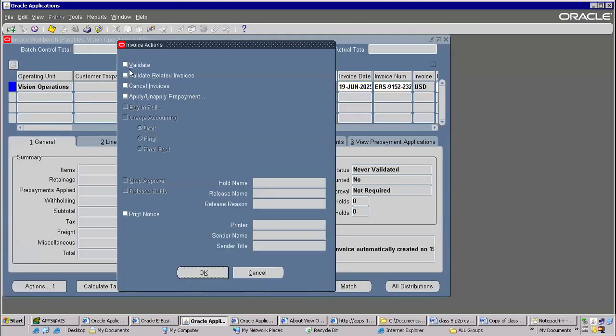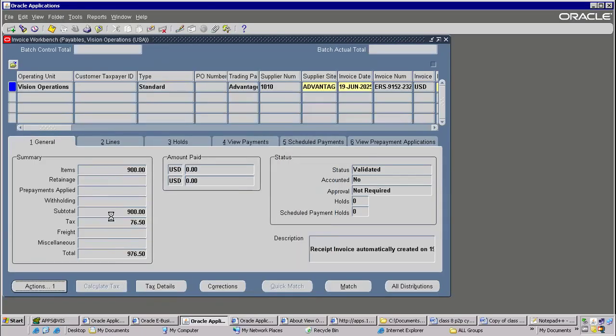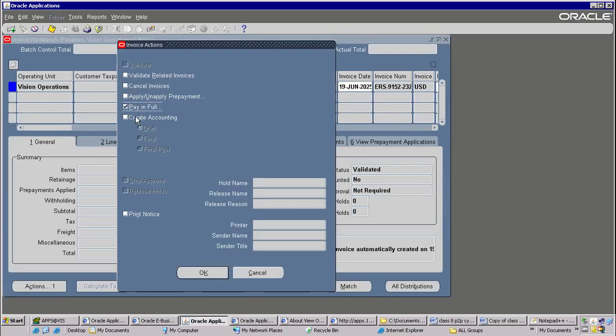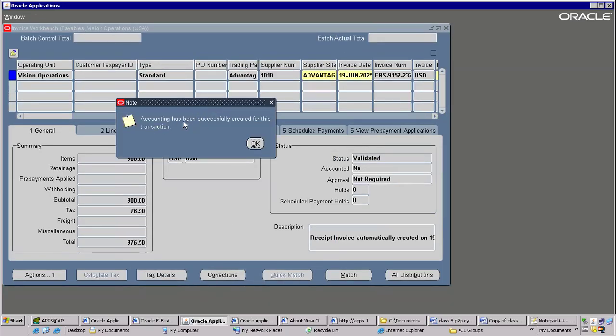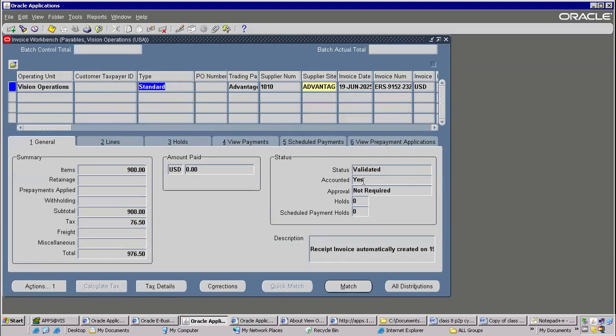Validation actions. If everything goes fine, it will be validated. Otherwise, you will get needs revalidation. Just accounted. Create accounting. So I'm just trying once whether it is giving or not. Okay. Accounted. If it is having an issue, then other method. Okay, it's fine. I'm getting a successful message here. Accounting has been successful. If you get an error, then you have to go to the second method.